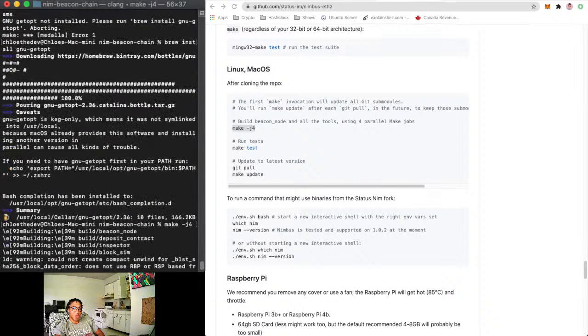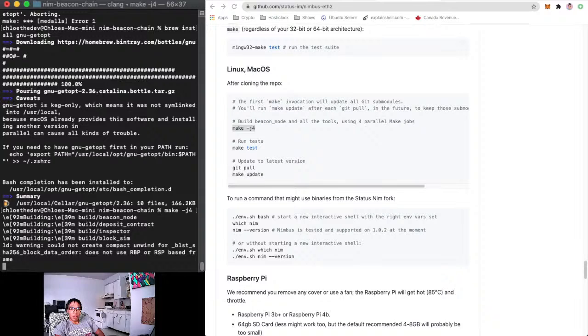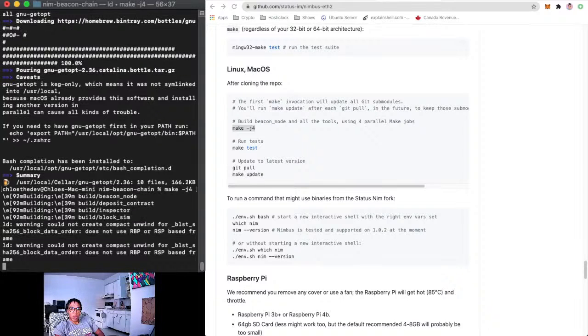So the only reason I want a fast. Oh, warning: could not create compact unwind. Okay, that's fine. That shouldn't be too big of a deal.